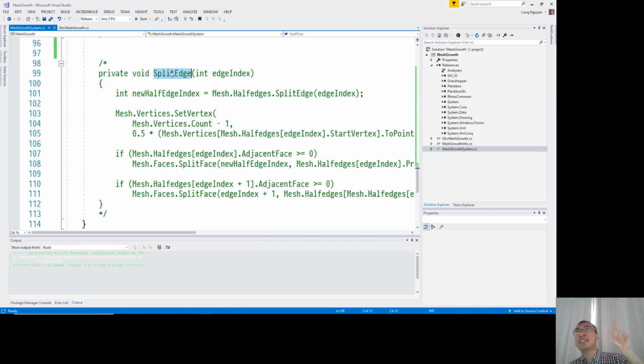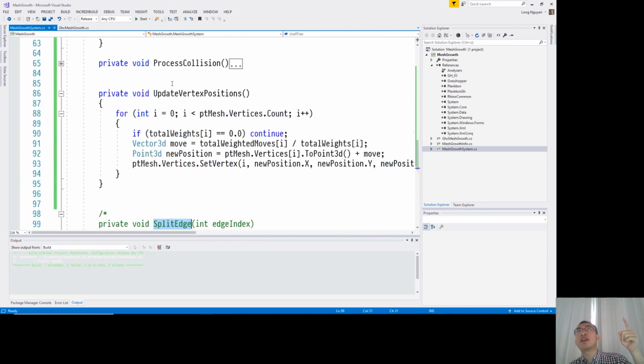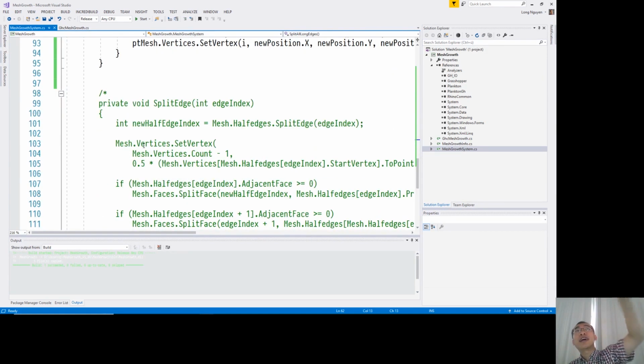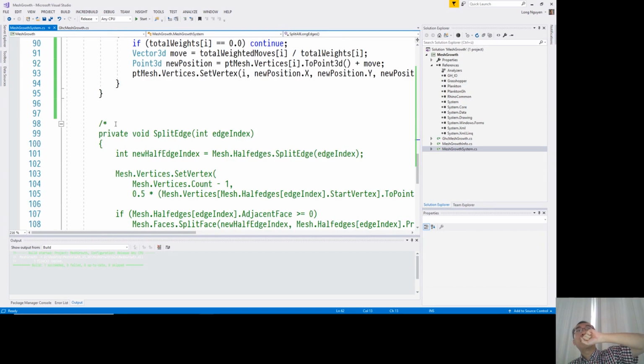We just need to use the split edge function to actually split the edge that we want. So for the split on long edge, we will apply the split edge function to all of the long edges. First, let's visit all of the edges, and if they're long, then we are going to apply the split edge function that I prepared for you down here. So let's uncomment the split edge, and there's a slight mistake here that we're going to fix together.